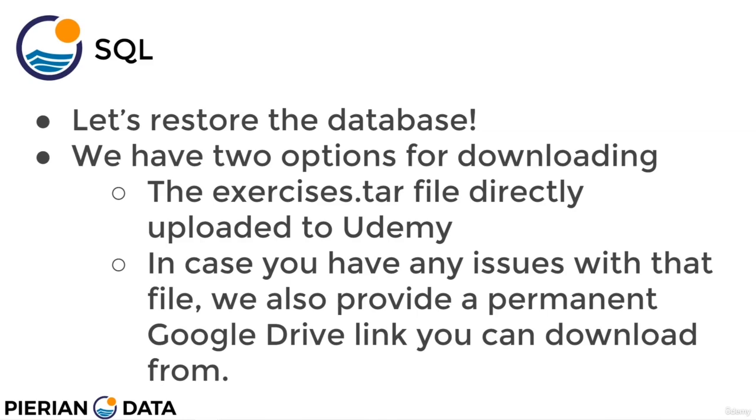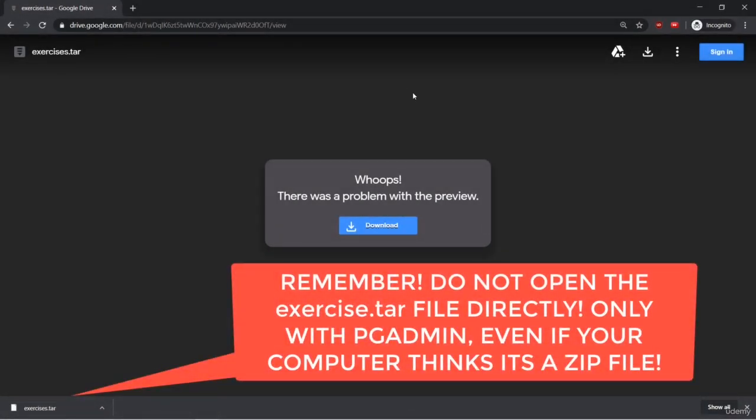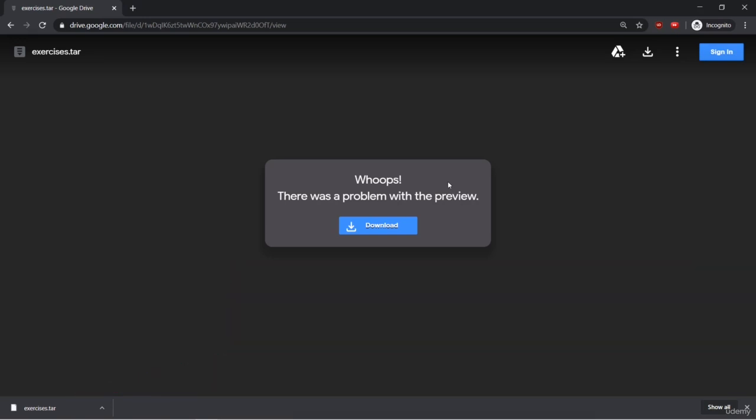I'm going to click on that Google Drive link to show you what it looks like. If you click on that Google Drive link, it looks something like this. It'll say something like, whoops, there was a problem with the preview. That's totally okay. You can't really preview a .tar file within Google Drive. So just click the download button here and it'll eventually download. Notice I've already downloaded it underneath exercises.tar.